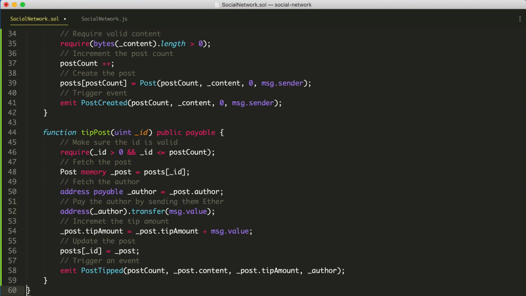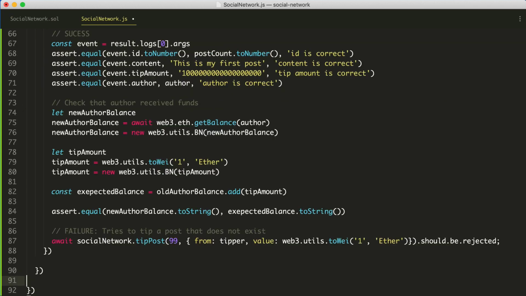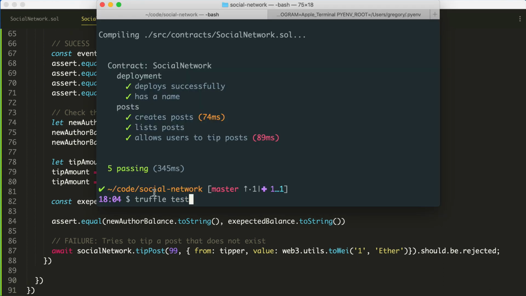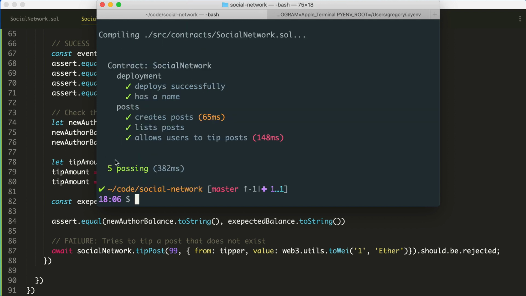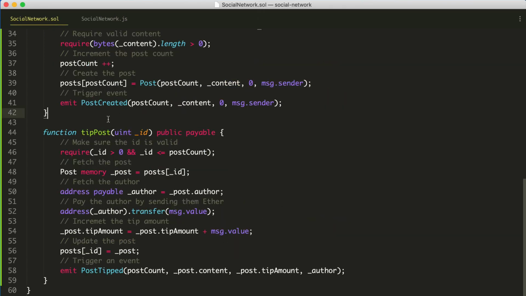Let's clear out this space. Do the same thing for our test. Clear out this space. And then say truffle test. See, they pass. All right, it passes. Congratulations. That completes our smart contract and the test suite as well.